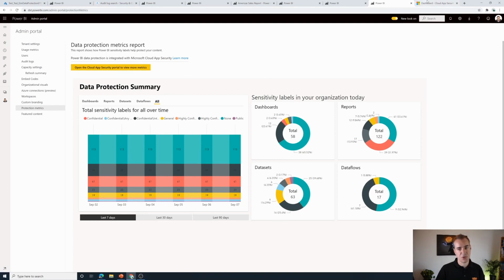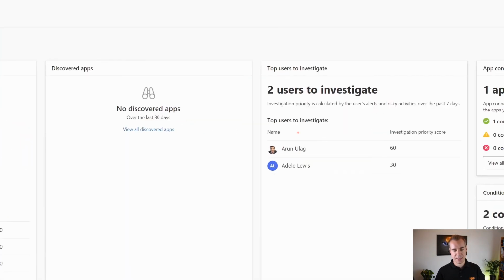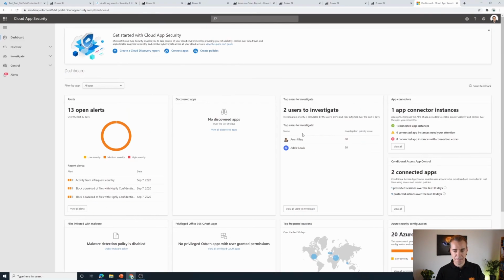So you can click on here. I actually opened it already before, and this will bring me to my Cloud App Security portal. This is usually the portal where we can go and figure out what is going on. For example, I can immediately see there are two users that I need to investigate: Arun, of course, our big boss, and Adele. They have some really bad things going on, so we need to take a look at what's going on with these users.